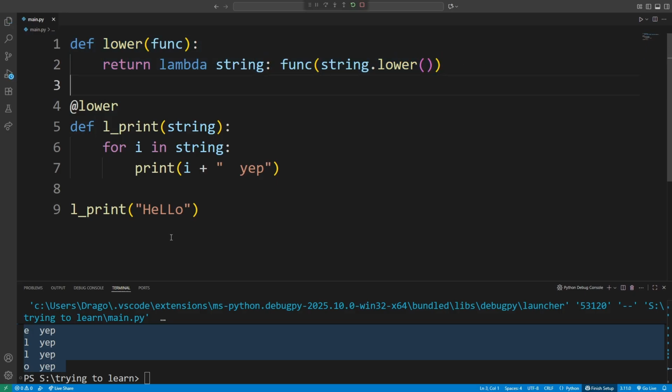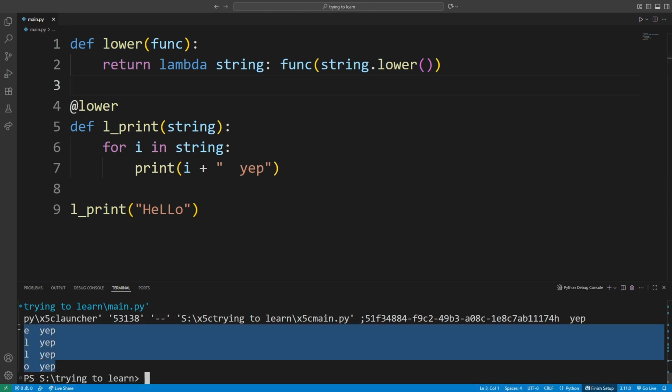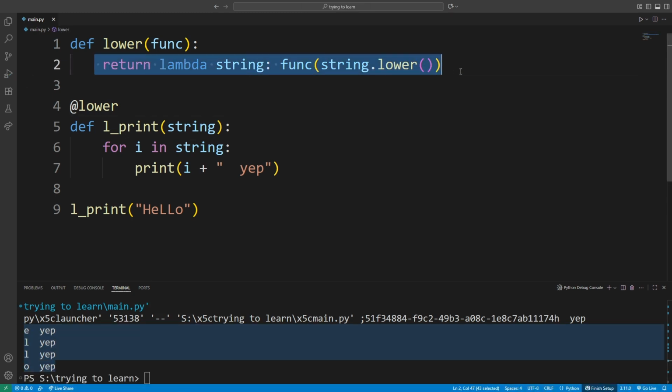And now if I call this, it should do the exact same thing. And there you go, it does. So yeah, you can use this to edit your functions. I definitely encourage you to mess around with it.